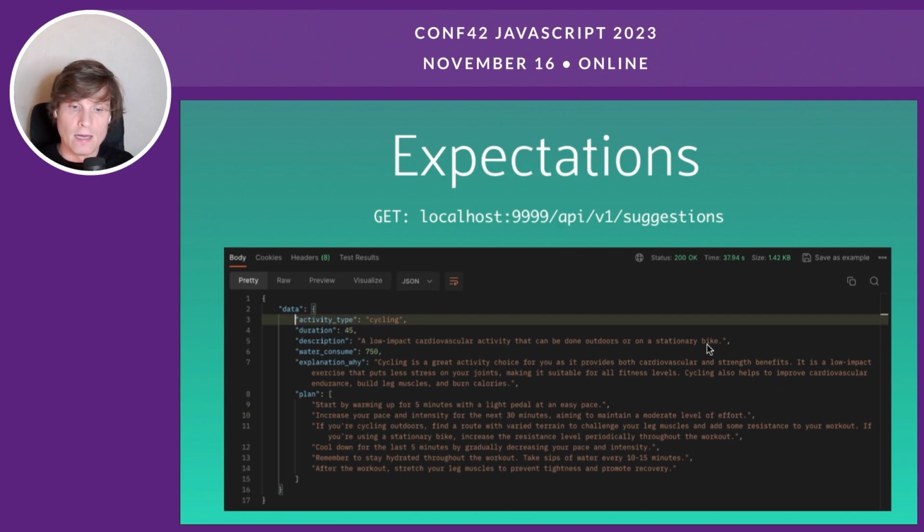Okay, and as you can see, cycling is a great activity choice for you as it provides both, and so on and so on. So the explanation is actually based on the last activity. Maybe the explanation depends on, like, you did nothing previously, and it's going to explain, hey, you did nothing the last time, so let's start from running, for example. And we have an array of the plan, like how we have to start this exercise, how we have to deal with this exercise during the way, and how we have to finish that.